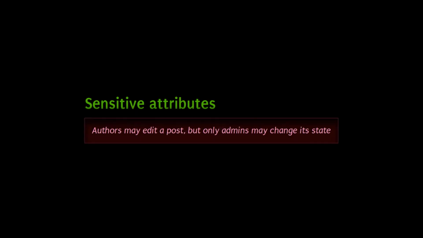Okay, sensitive attributes. So the idea is that there are some attributes that are holier than other attributes.